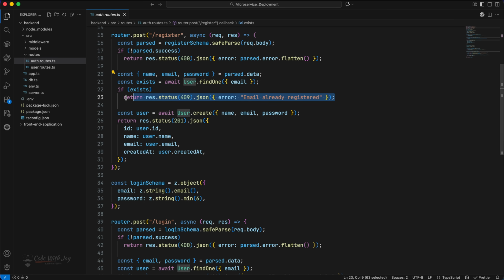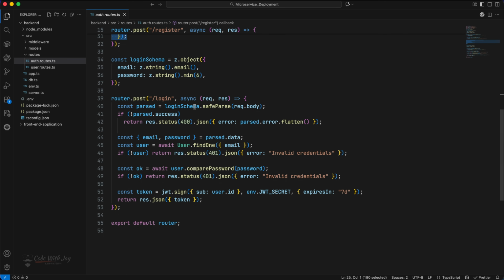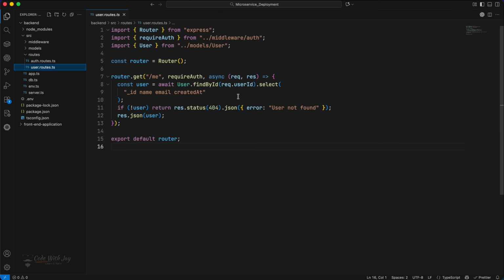If the user exists, we throw an error. Otherwise, we create the user and send a response, right? Similar applies for login. In login, we parse the request body and turn it into useful information, like email ID and password. Then we check whether the user exists, and then we sign a token, so our user can use that token as a gatekeeper to access their profile. So this is a very small and tiny backend service.